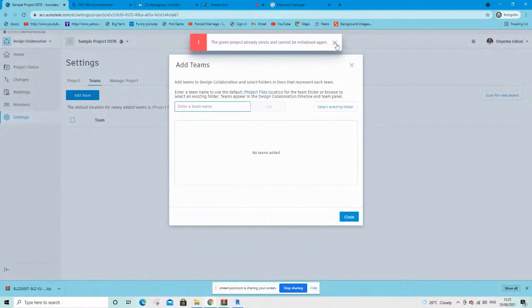Now this is the critical step. This is the point where I begin to create the teams. These teams, like I said, represent different companies. Typically you have the architectural team, the structural engineering team, the MEP. The MEP can even be different companies. You might have an ELV company, an electrical engineering company, mechanical, plumbing, and whatnot. So for as many companies as you need on the project, you need to create different teams. But I will just assume that I have just 3 teams on this project.